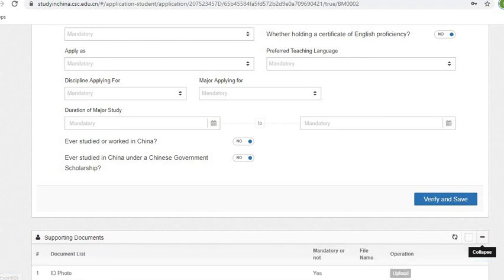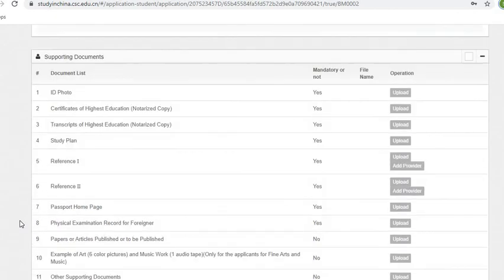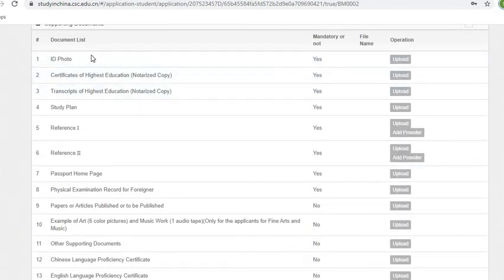After filling this, the last step of this CSC portal is which documents are required during apply. The first thing is ID photo. Second is certificate of highest education. Here you will upload your picture, and here the certificate of highest education. The certificate of highest education is your degree. If you are applying for bachelor, you will upload your intermediate certificate, and if you are applying for master, you will upload your bachelor certificate, and if you are applying for PhD, you will upload your master degree.